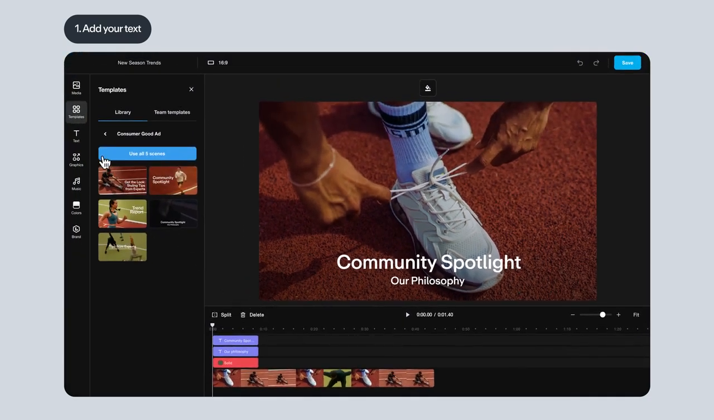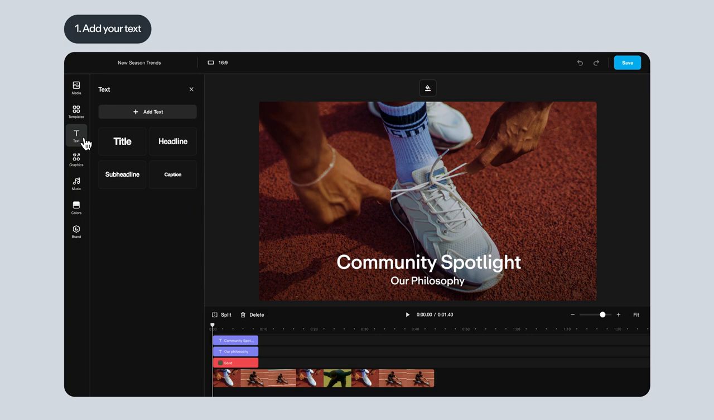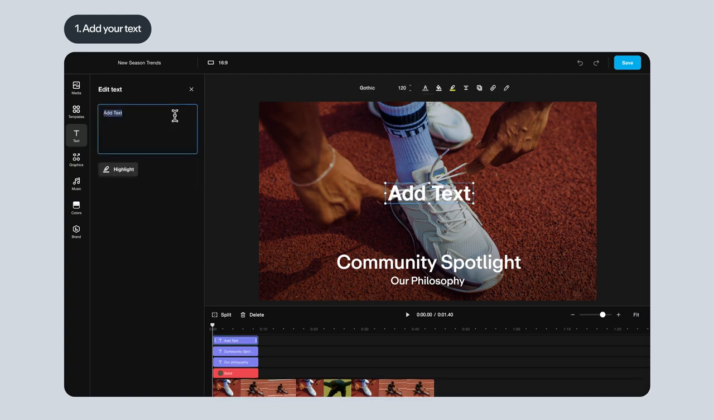To create text from scratch, click the text button on the left-hand side of the editor. Choose one of the preset text sizes, title, headline, subheadline, or caption, or click Add Text to start from scratch. No matter which option you choose, you'll end up in the same place. Go ahead and type your text into the box. As you do, the text will appear in your canvas to the right.